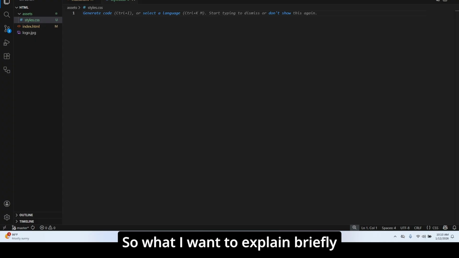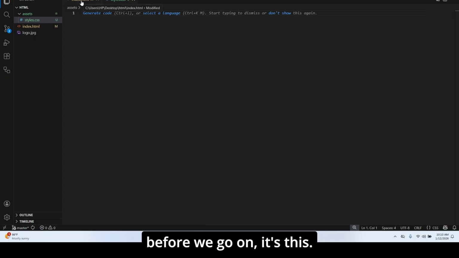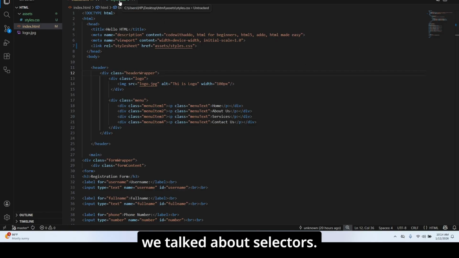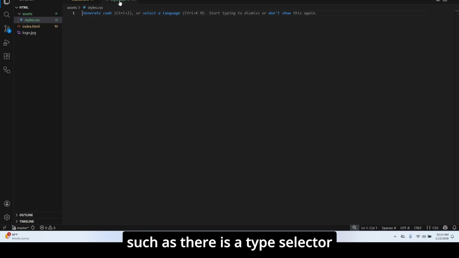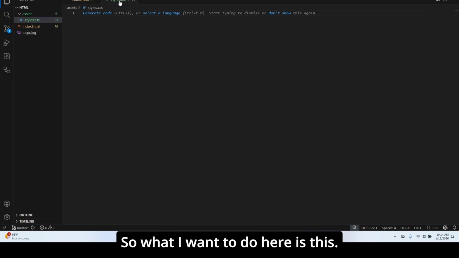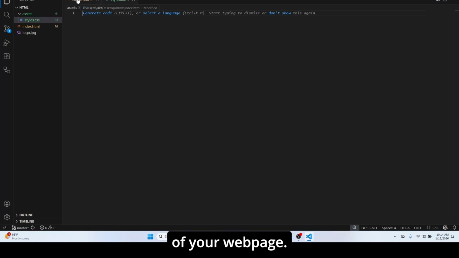What I want to explain briefly before we go on is this. We talked about selectors, such as the type selector or tag selector, the ID selector, the class selector, and a whole lot of selectors. What I want to do here is target the body element. The body element represents the entire document container of your web page.